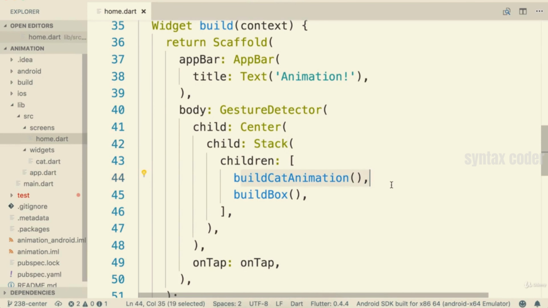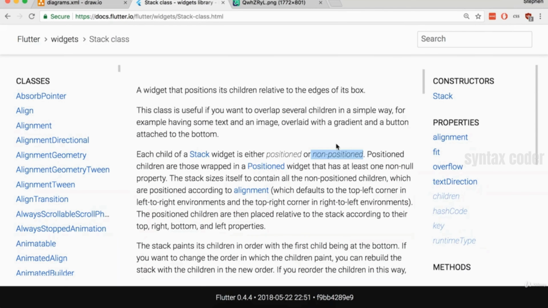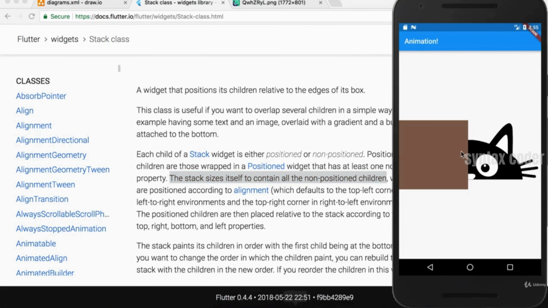That is our cat animation and the build box. These are what we refer to as non-positioned right now, or unpositioned. We'll talk about what a positioned widget is in just a second, but for right now, just understand that we're dealing with non-positioned elements. So here's the next important sentence. The stack sizes itself to contain all the non-positioned children. So that's the key sentence, and that explains why we are seeing the box kind of go off to the left-hand side anytime the image loads up.